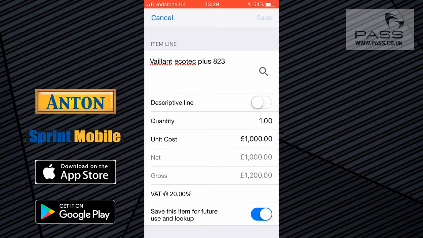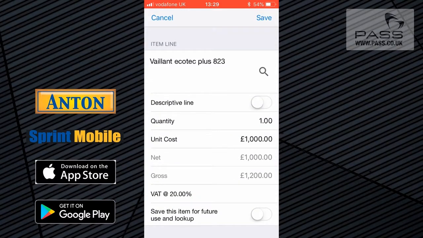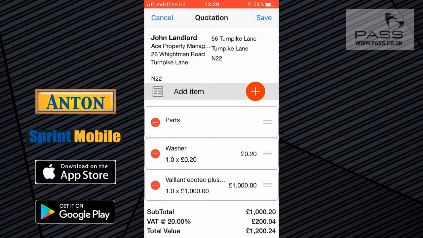Now if I want to save that for future reference, so it goes into my list, I click that button, hit save, and it adds it into the list of parts that we're quoting. If I press it again, I can edit it, so you can go in and change the price or do whatever you want, but we'll leave that as is.